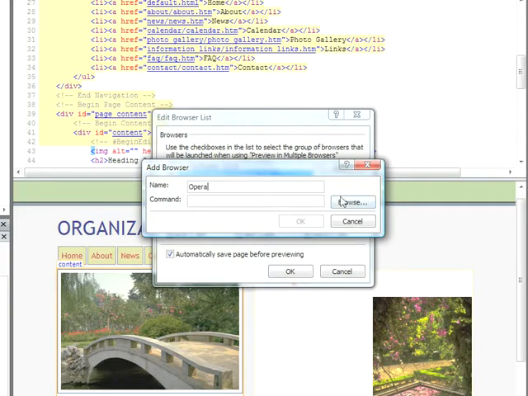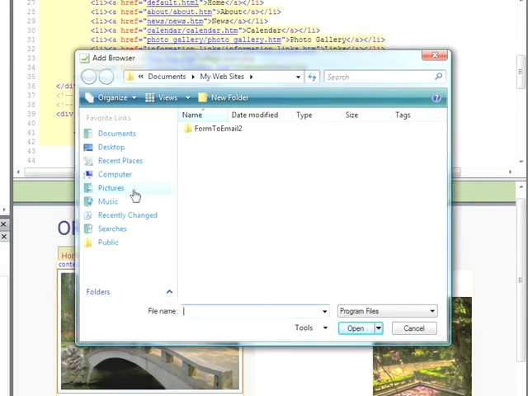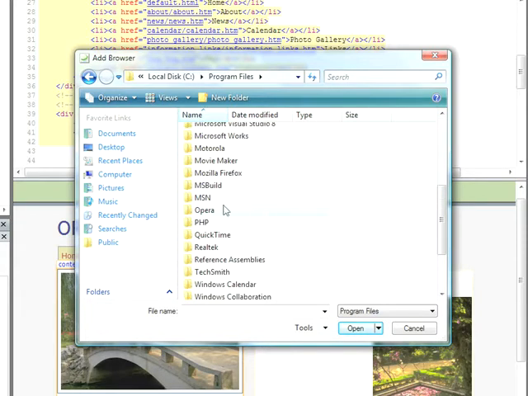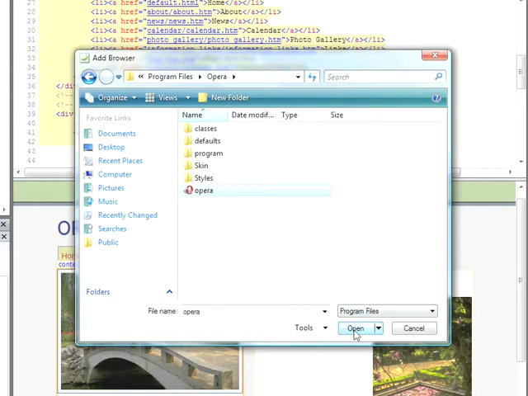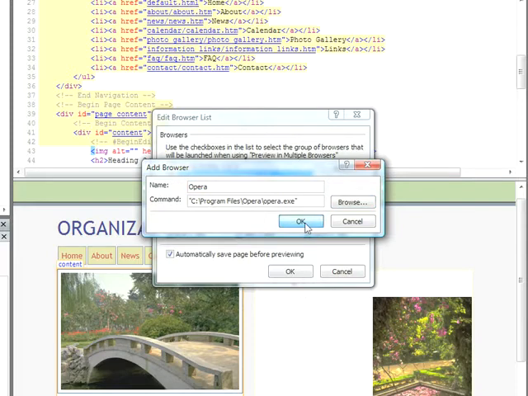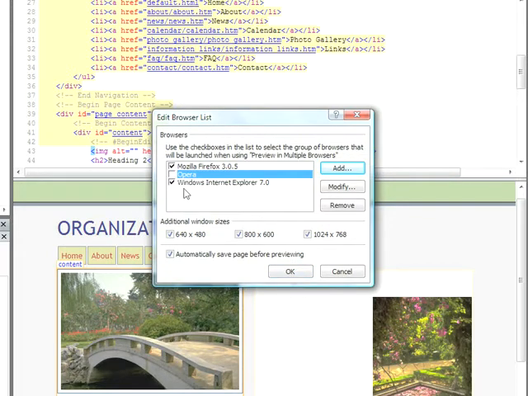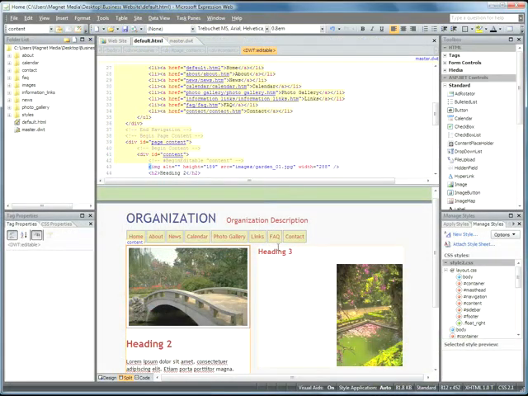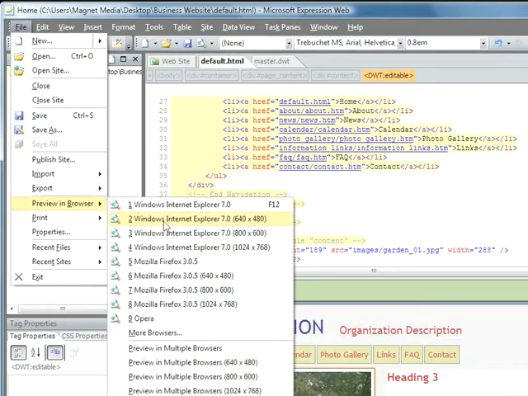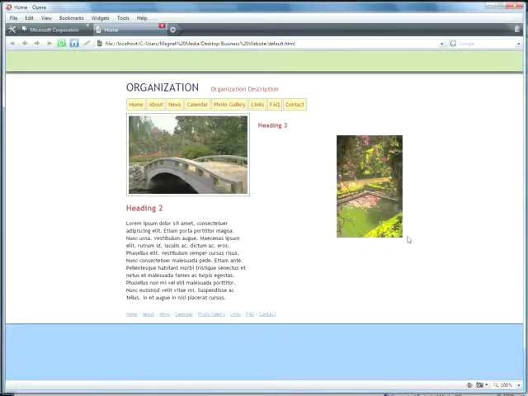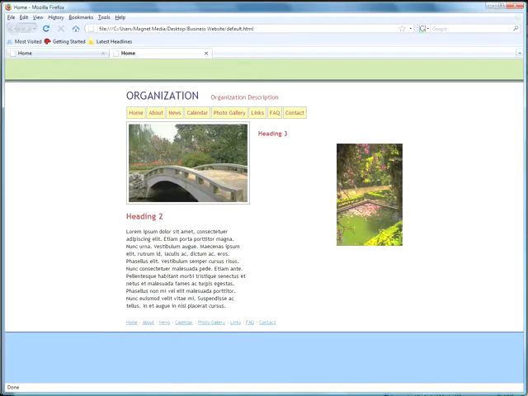Type a name for the browser you're about to add, and then click the Browse button. By default, each of the previously mentioned browsers installs into the Program Files, Mozilla Firefox, or Opera folders, respectively. Browse to those respective folders and select the .exe files. Then click OK on the Add Browser dialog. In the Edit Browser List dialog, make sure that there's a check mark beside each browser you wish to use and click OK. The default.html file opens in the browsers contained in your list. Examine each browser's rendering of your page, and you'll notice that there is virtually no difference in how it looks regardless of the browser used.